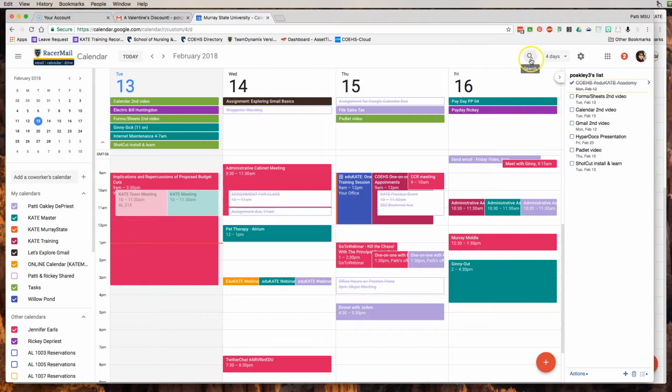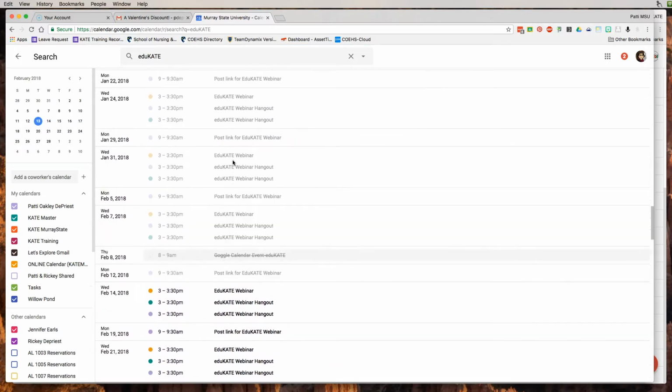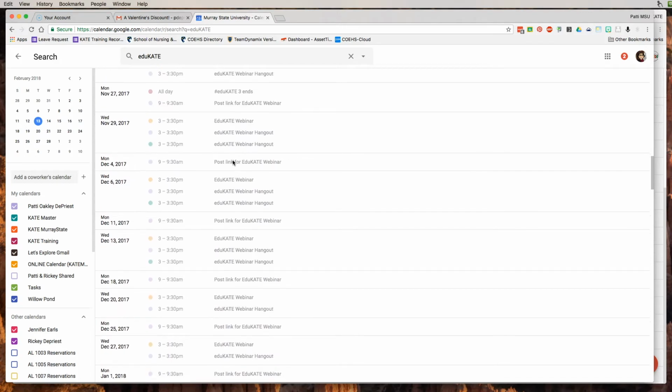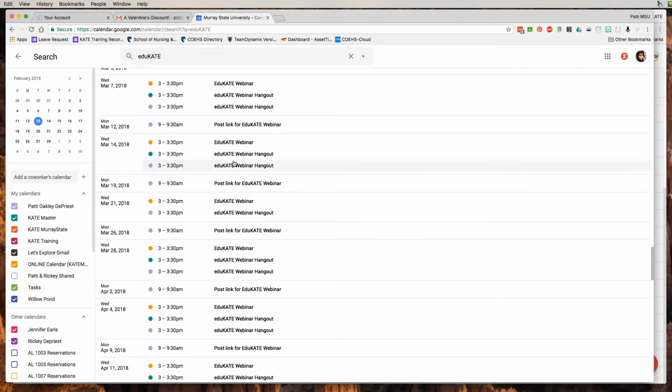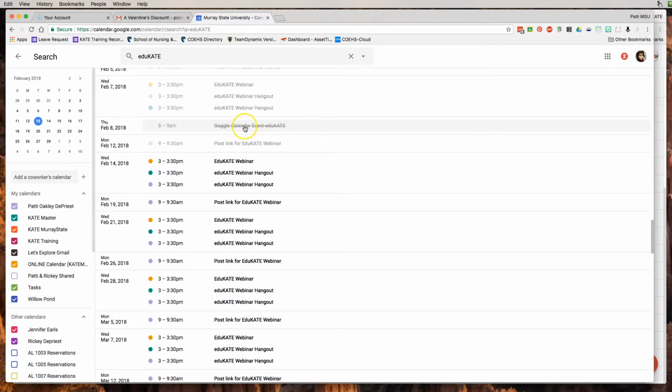You can come up here to the little search icon. As with Google, it is a great search engine. So if I'm looking for a specific thing, let's say I am looking for Educate Academy. So I can search it, and it's going to go through and search all the instances where it has Educate Academy, and it is going back in time as well as forward in time. So if I'm looking for a specific date for something, this might be the best way to find where it's at. And if it's crossed out, that means it was canceled.